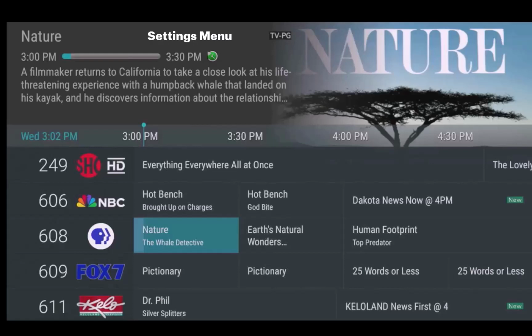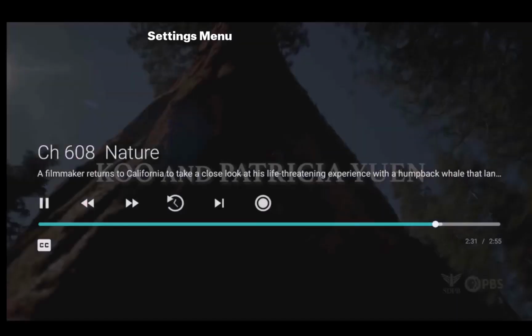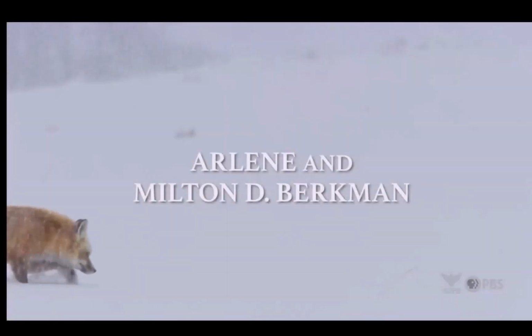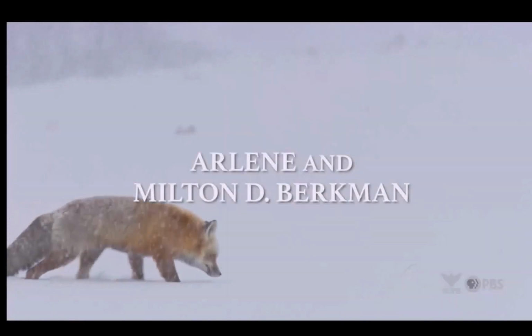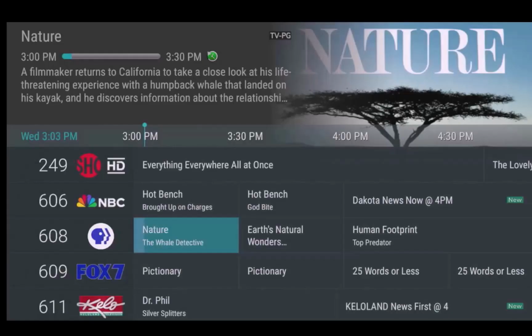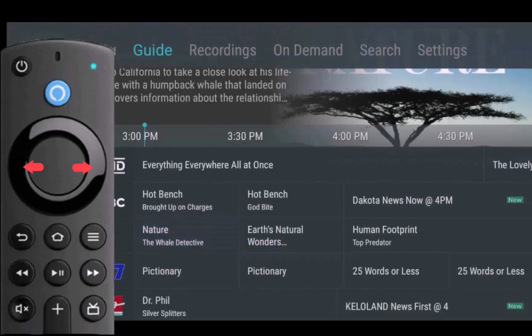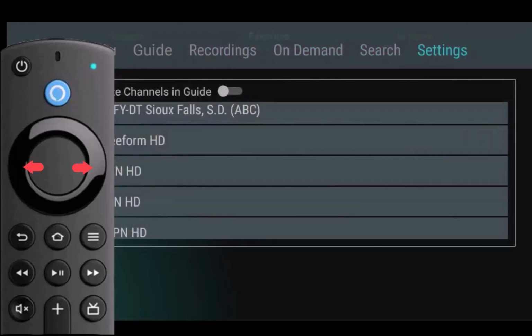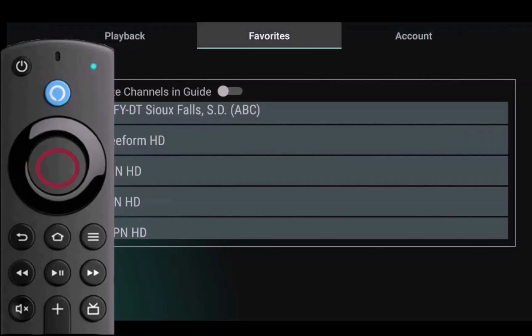The Settings menu has some very easy-to-use tools to help manage your streaming TV experience without having to contact customer support. From the top navigation menu, press the left or right side of your remote control ring until you highlight Settings. Then press the center of your remote pad to open the Settings menu.